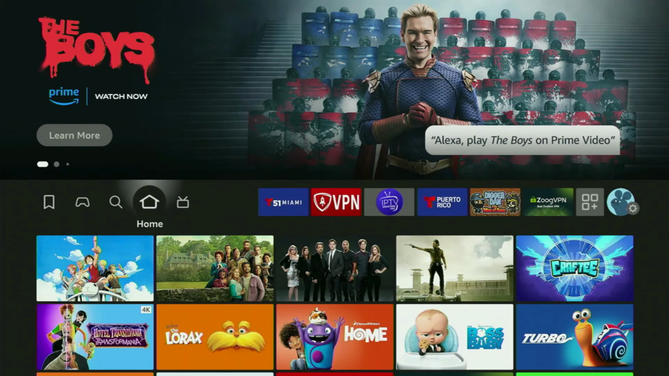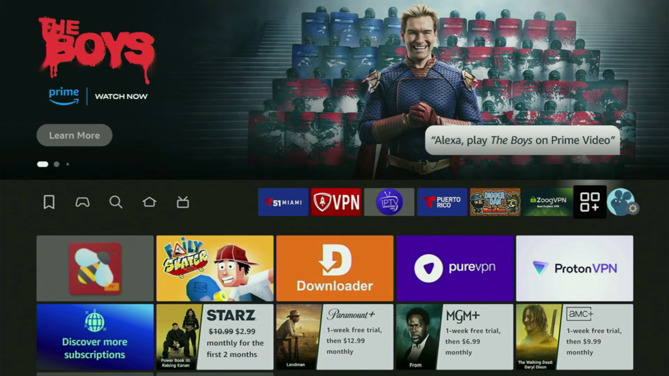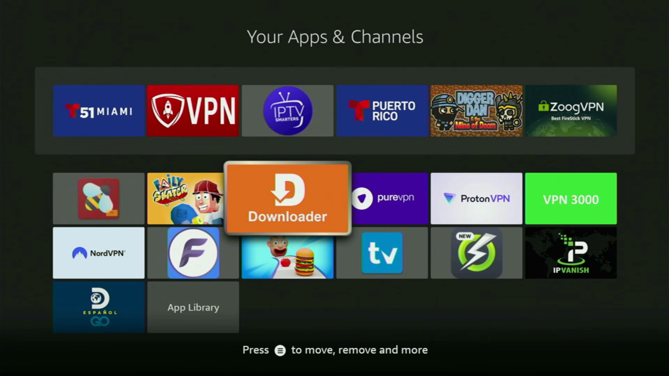So now, finally, we have to go back to the list of apps on your Fire Stick. So you have to click on that button to open it. And there you will find Downloader, which is set up and ready to use on the Fire Stick.